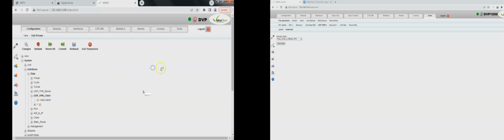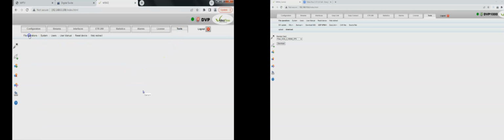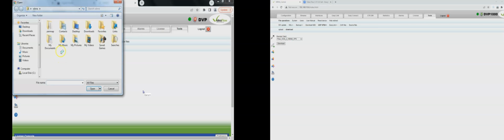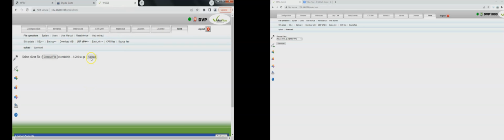All right, so now we're going to do a mirror process where we're going to go to Tools, File Operations, UDP VPN, but in this case, we're going to upload. So we're going to go ahead and choose the file, which I saw you place on the desktop. There it is. We'll tell it open. I'll tell it upload. And then we're going to give it a local name on this VideoFlow to identify it.